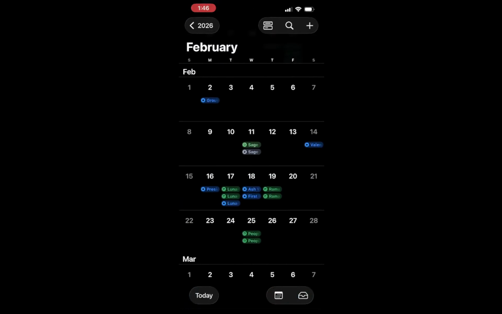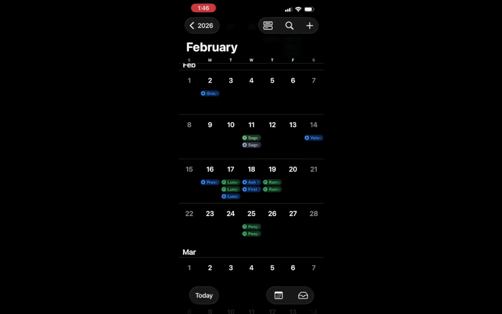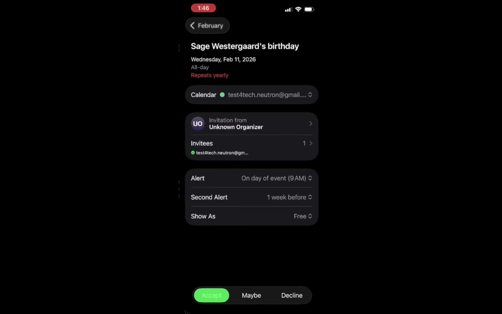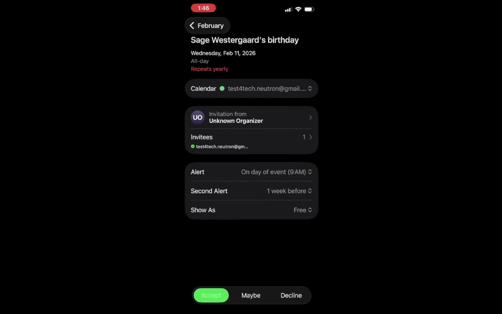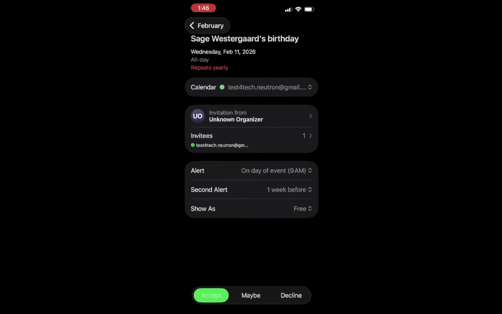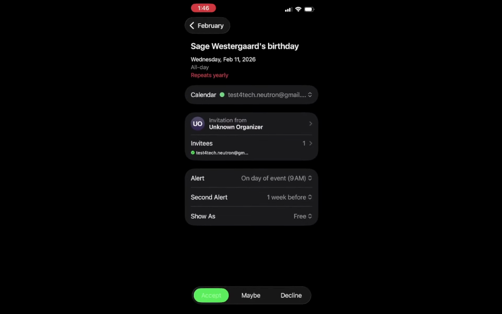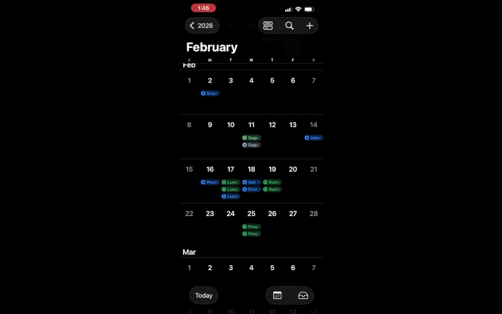You may notice the birthday highlighted on the specific date you entered. This happens because the calendar app syncs with your contacts app seamlessly, ensuring that you never miss important dates. It's a fantastic feature that keeps everything organized.